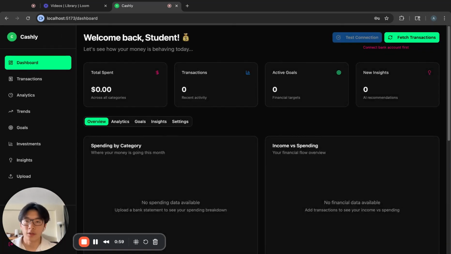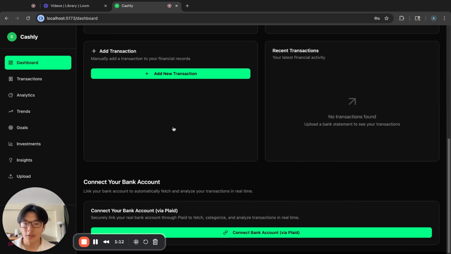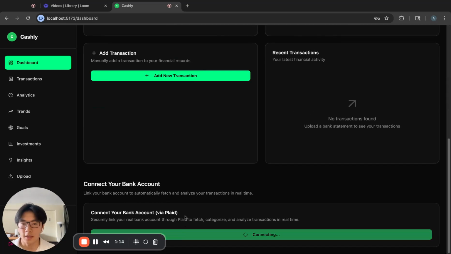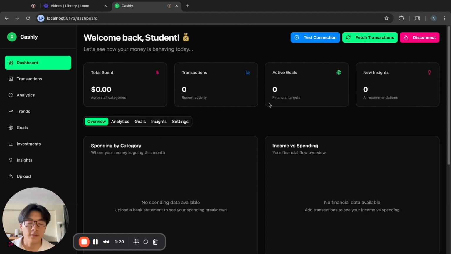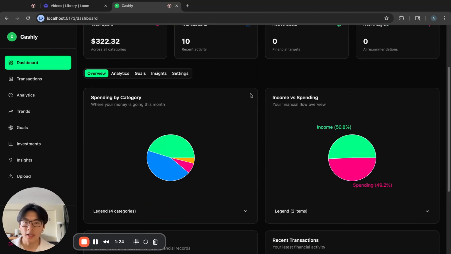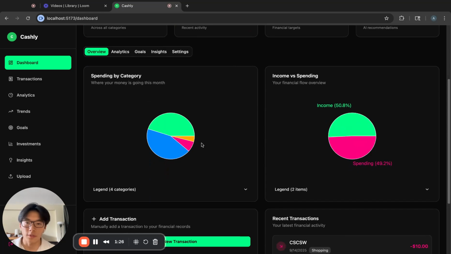Here's the dashboard. You can see a lot of key metrics. There's a snapshot of income, spending, and account balances, and it gives an at-a-glance view of your financial health. So I'm going to connect my bank account via Plaid here. Since I already inputted my bank account details before, it has saved my login and I will fetch transactions. So now you see the pie charts are populated.